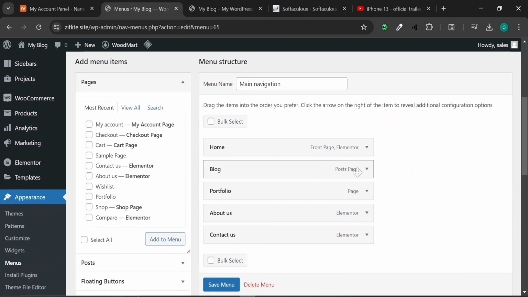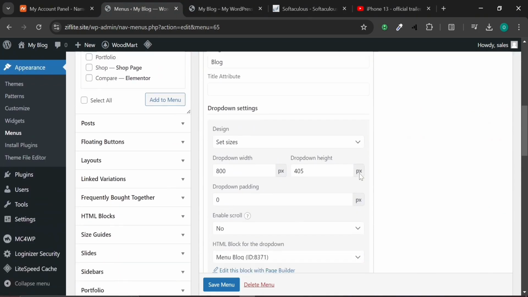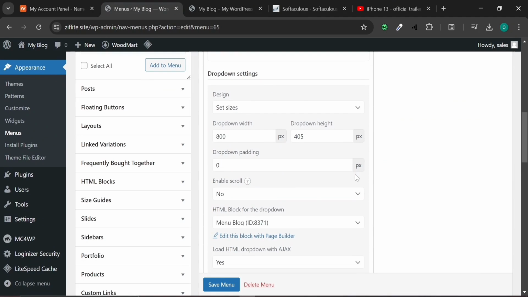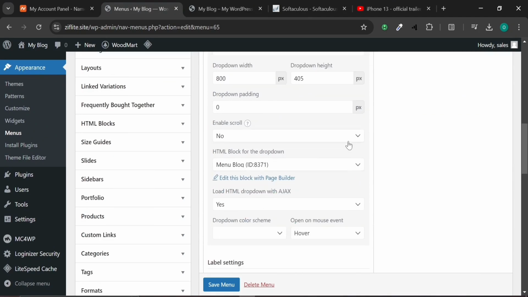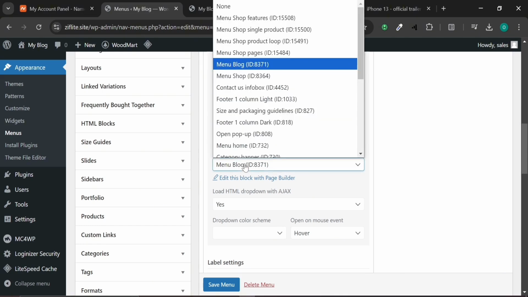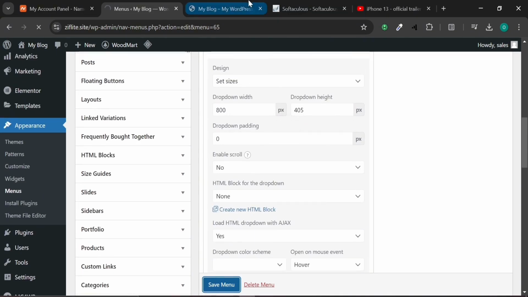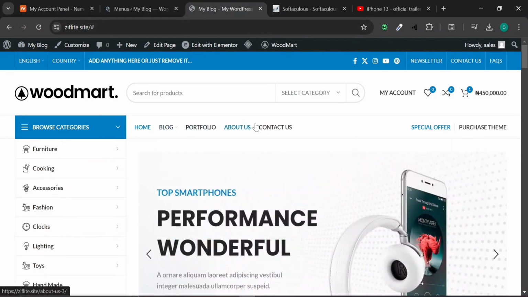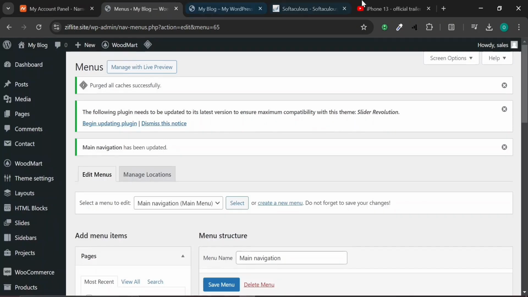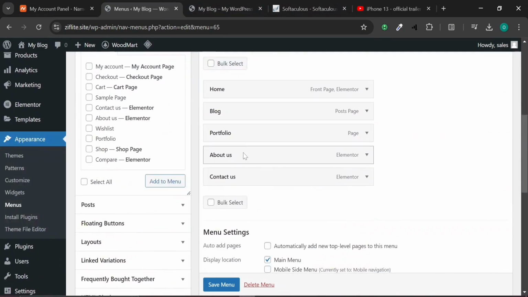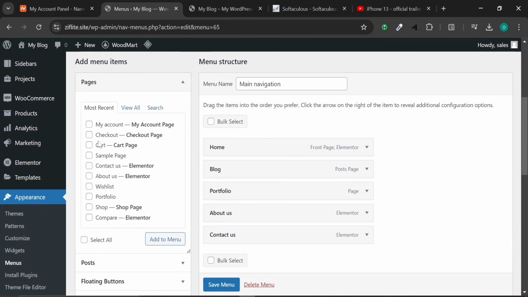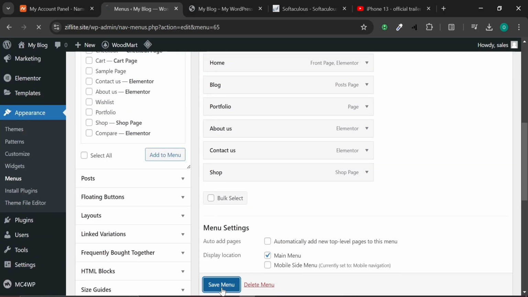So what you want to do is go to blog, open it up. So you have your HTML, just go up and click on none, click on save changes. What else do we have? All of these other ones are just there. Alright. So you can also add back your shop page. Okay, so just come here, click on recent, click on add. And your shop page has been added. Click on save menu.